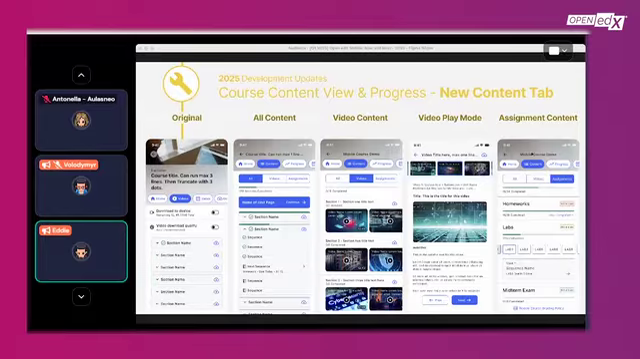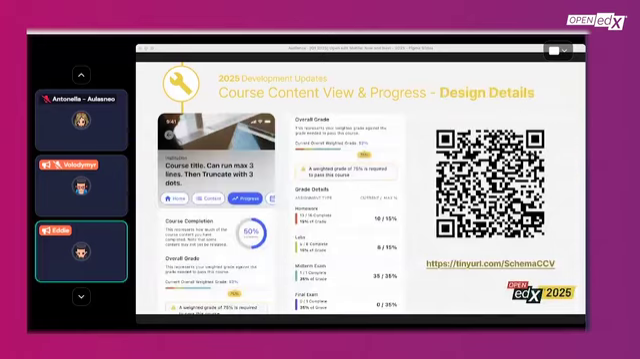And then finally, there's the assignment content tab that shows the assignments broken up by type. And if you want to learn more, you could visit the link here. That's the Figma file.